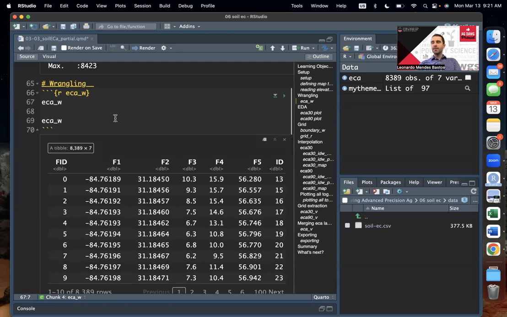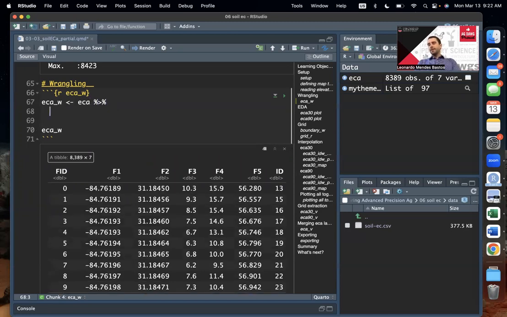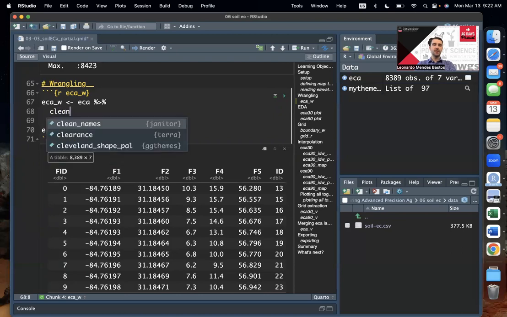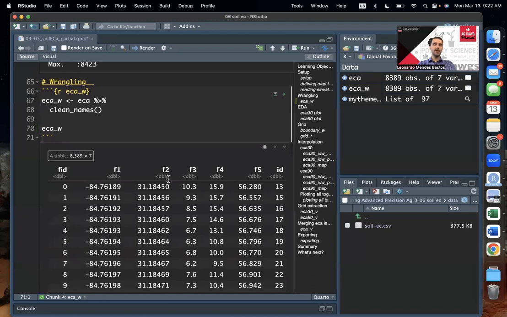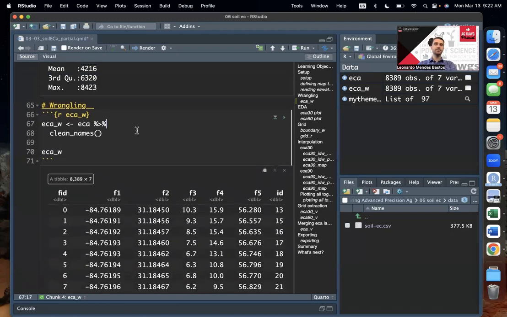Okay, so we're going to do some wrangling now, right? Let's start here with the object that we have, ECA. Let's add a pipe. And I think it's good practice, even though here it's not hugely important, to go ahead and do clean names, just so we have our column names standardized in lowercase.